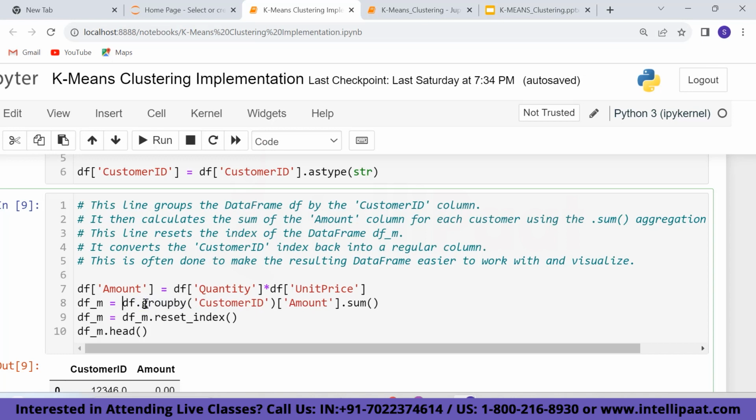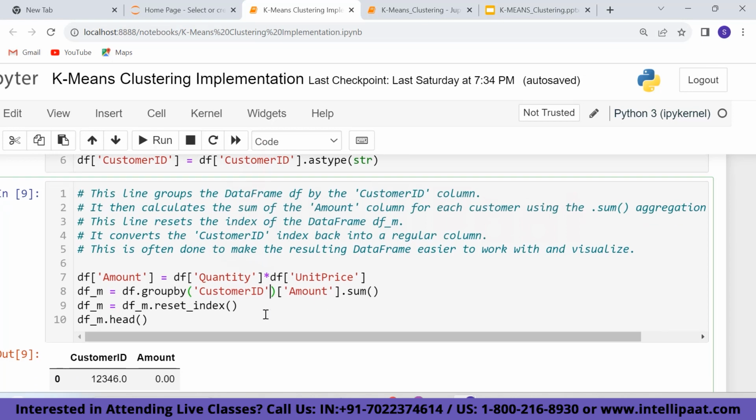I am using this df.groupby so that I can assign this amount to each customer ID. Why are we doing this dot sum? So that it can calculate the sum of amount each customer has spent. Now using this data frame, you can see here I have taken df_m.